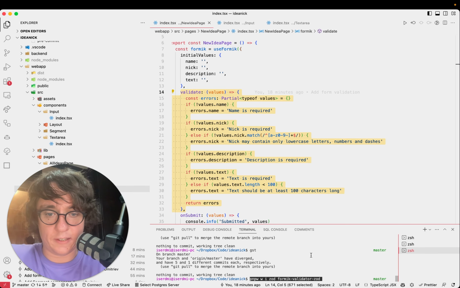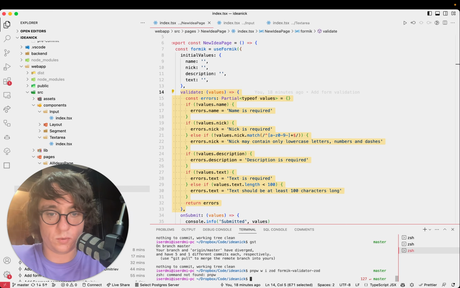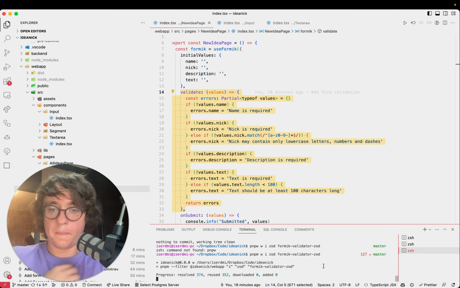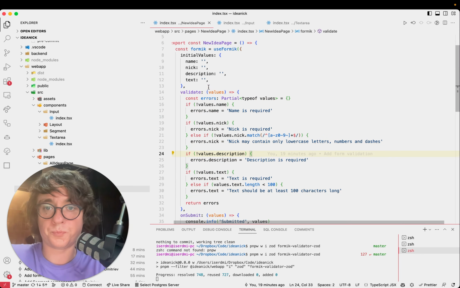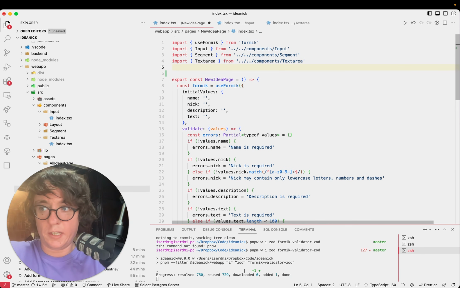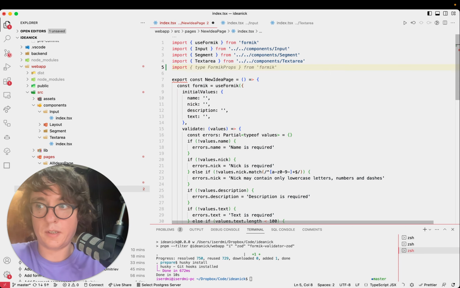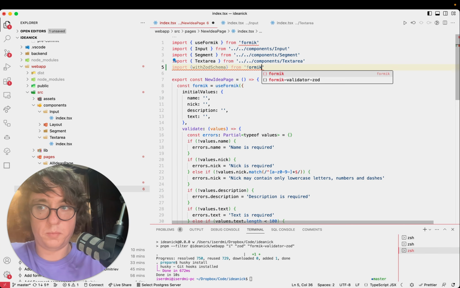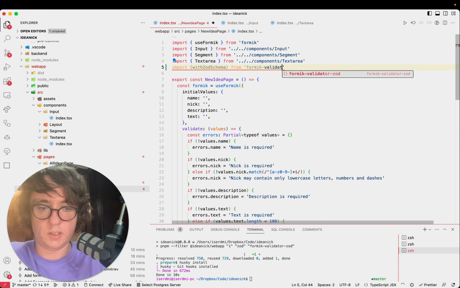Let's install them. Zod and Formik validator Zod. Installing in the web app. Installation done. We will need to import toFormikValidationSchema from Formik validator Zod, and import Zod itself. All right, now let's comment this out and rewrite it all using Zod. It should be more readable and concise.